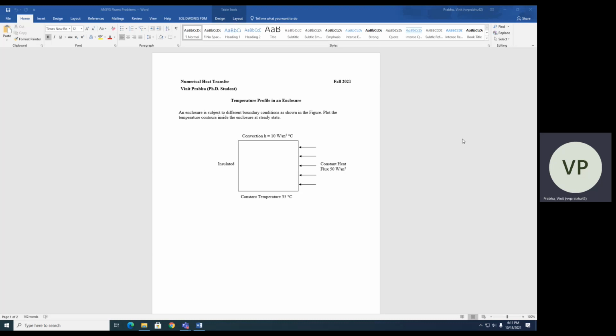So the heat given into the system is from the right and bottom walls, and the heat carried away from the system is from the top. The temperature contours will be plotted at steady state condition for this study, and the results can be verified analytically using the heat transfer equations. So let's go on to start the ANSYS Fluent.